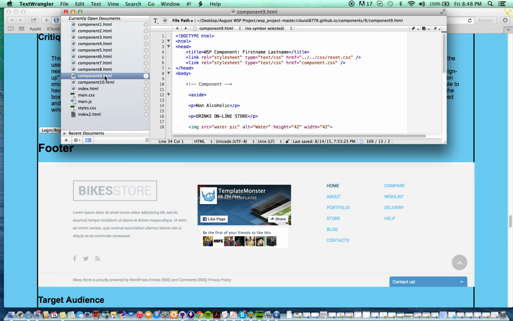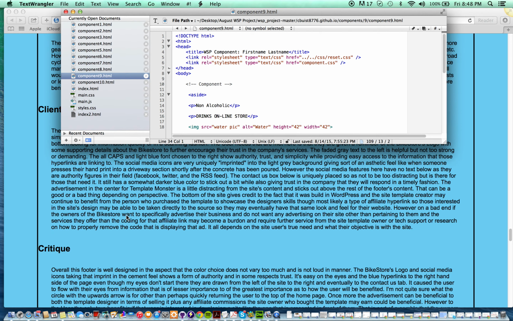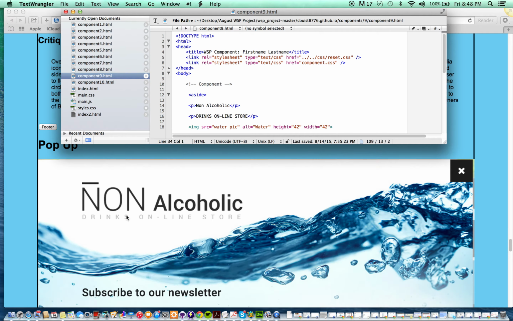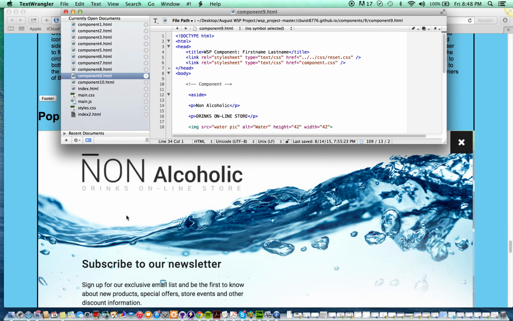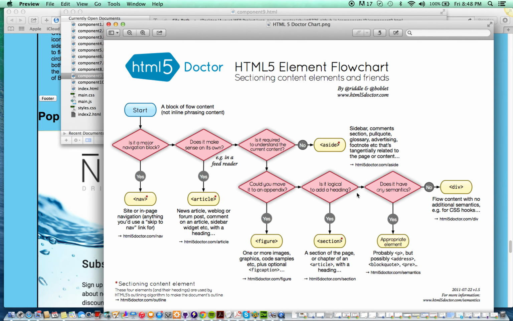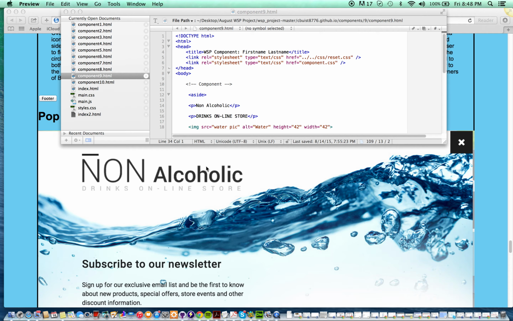Okay, component 9, down here, the pop-up in terms of subscribing to the newsletter. Again, I have an aside. Excuse me. Why I have an aside is, again, pull quote, glossary, advertising right there. That's pretty much why I did that. Advertising to get on someone's email list.